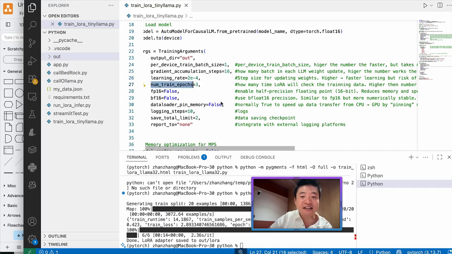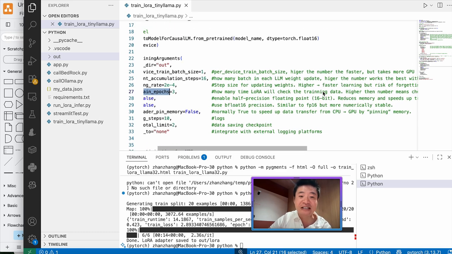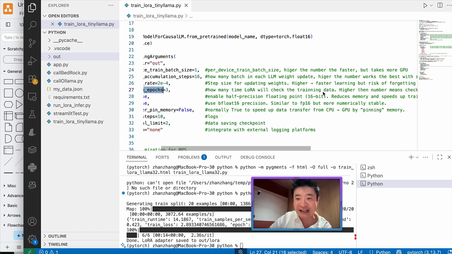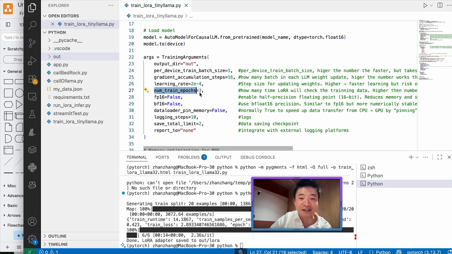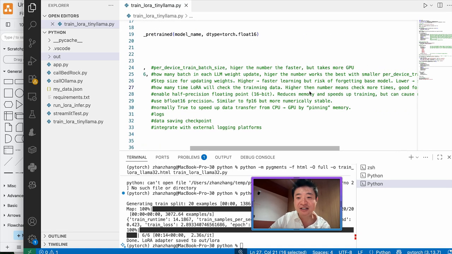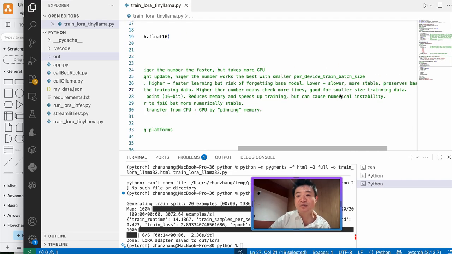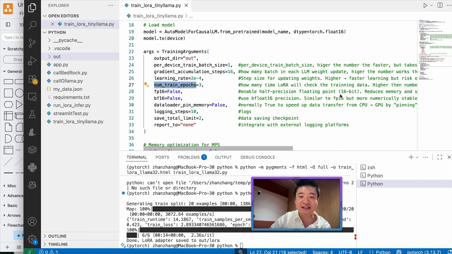And this is the number of training epochs. How many times will LoRA go over the training data? Right now I set it to 3, which means it will come back to check my training data 3 times. A higher number means checking more times, which is good for smaller training data sets because you want to make sure things are repeated and emphasized.